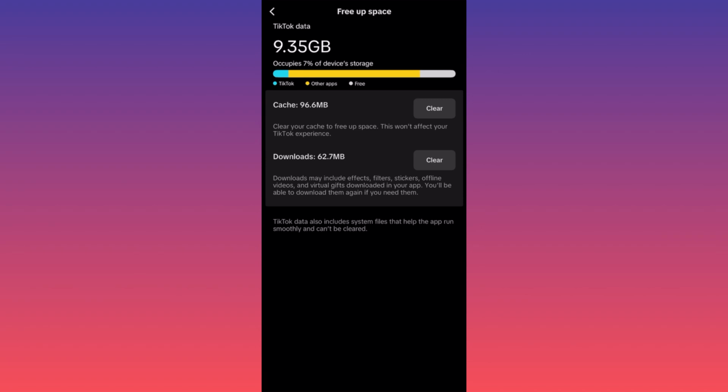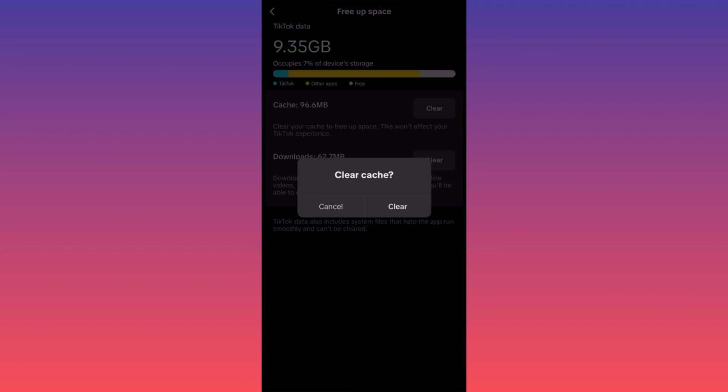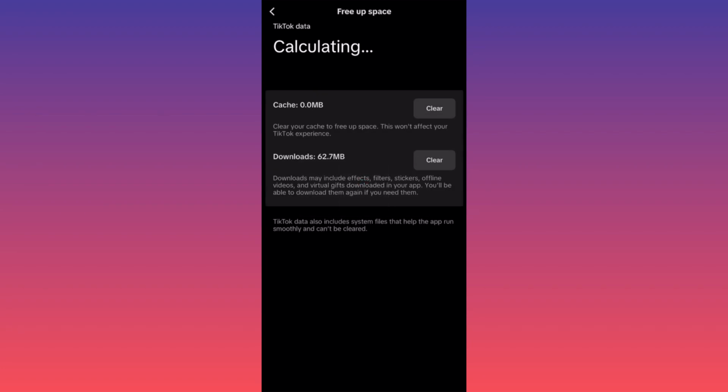For clearing a cache, you want to click on clear, right? And what this will actually do is free up space, and this is important because this will not change your TikTok experience. The second option that you can clear some data will be to clear the downloads as well.